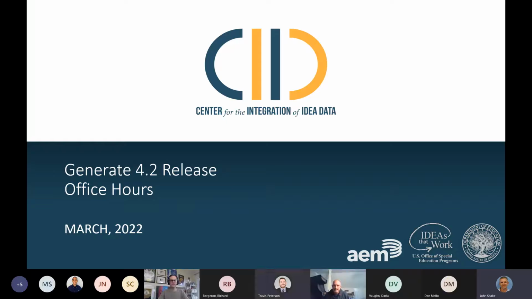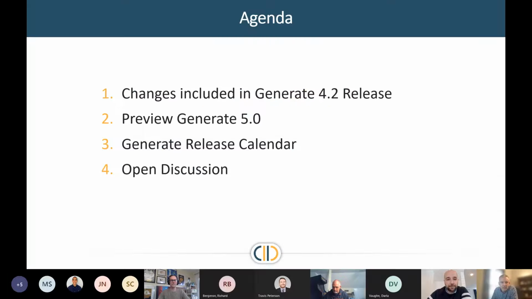Session of the Generate 4.2 release. We'll highlight some of the changes in the 4.2 release and why you might want to consider upgrading sooner than later. Also, we'll discuss what's going to be in the 5.0 release. That'll be for probably mid-summer timeframe. We'll look at the release schedule and open up the discussion to get some feedback.